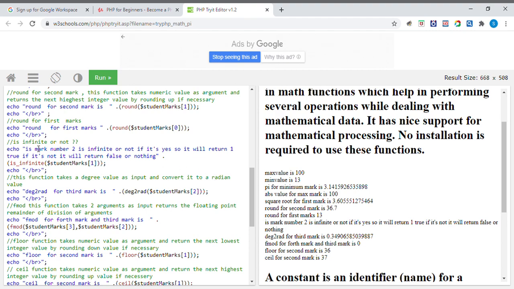Here I use the is_infinite function. The is_infinite function takes a number and checks whether it is infinite or not. If it is, it will return 1. If it's not, it will return nothing, or false. So here I tried it for the first marks. Here it returned nothing actually, so it's not infinite.